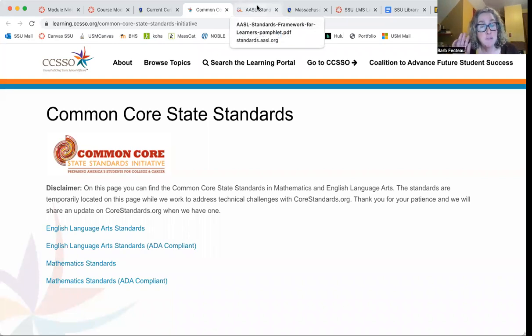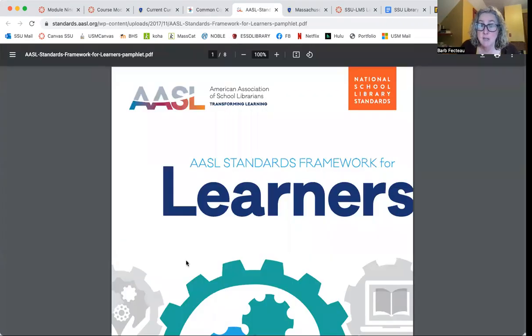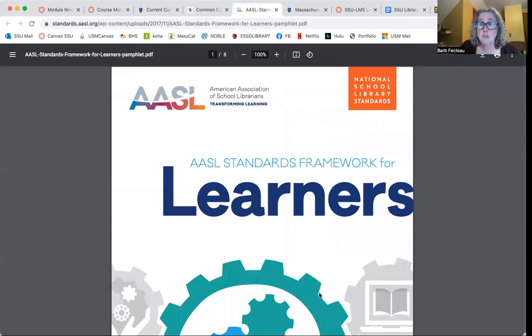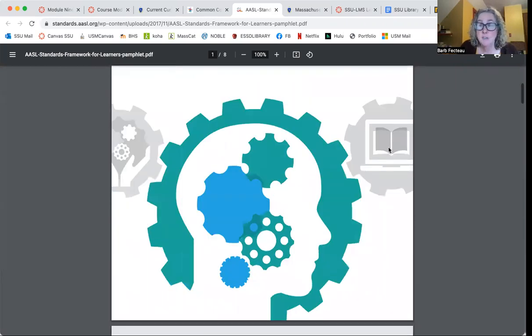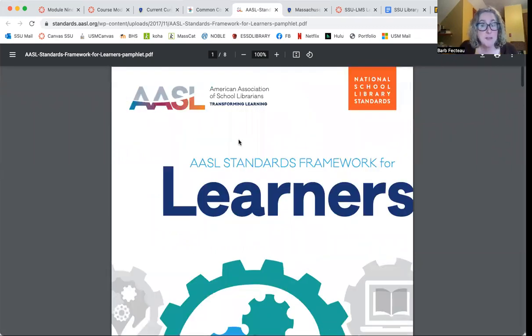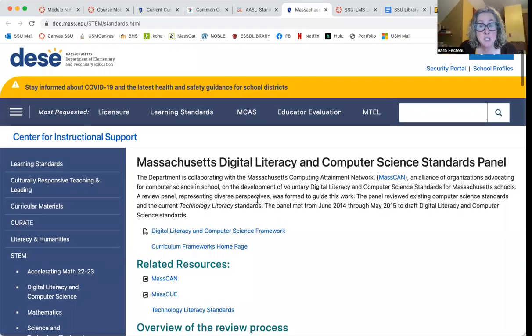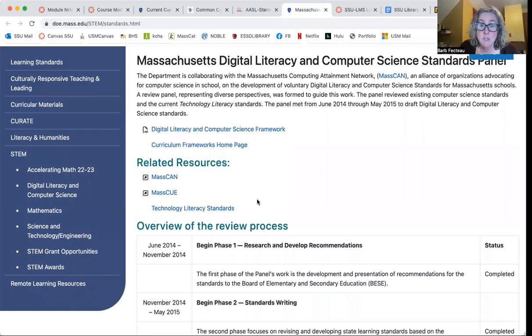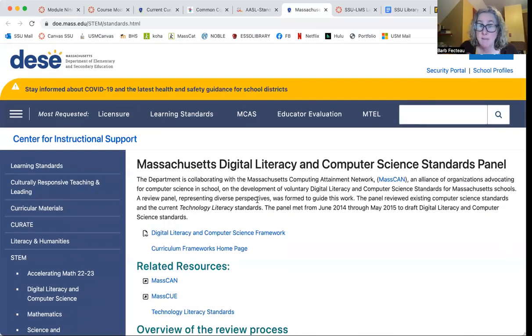So why not? If you're doing anything library specific, I do want you to look at the AASL standards frameworks for learners. It's right here. It's worth taking a look at. I know that other classes spend a lot more time on this, but just be aware that it's there. And then our digital literacy and computer science standards for the state are super important. These are ones that we can really have an impact with.